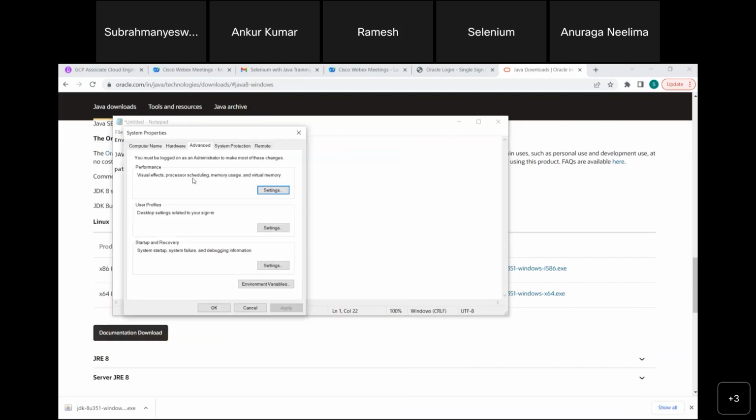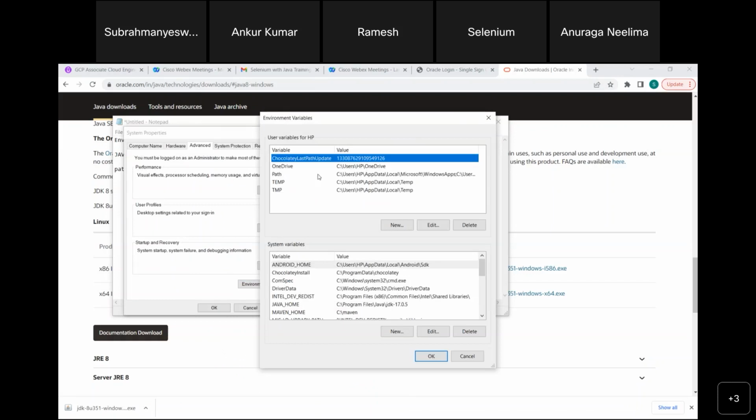Once you click on this one, it will show you this pop-up. Under Advanced, it will show you Environment Variables. Just click on Environment Variables. It will show you these two sections. The top one is only for the current user that is logged into your system, but you can update it in the system variables.